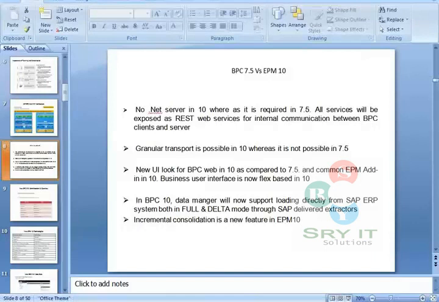See, if you have created one script logic in 7.5 and you want to transport the same thing from dev to quality to production, it is not possible. You have to transport the entire application set. One small example: if you have created one process chain in dev and you want to transport the same process chain, that is not possible, but it is possible in 10.